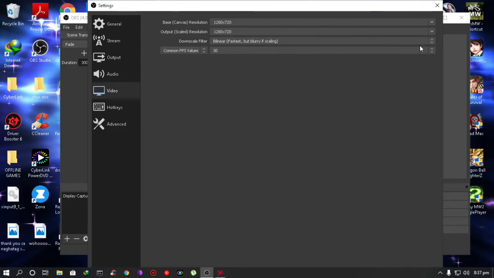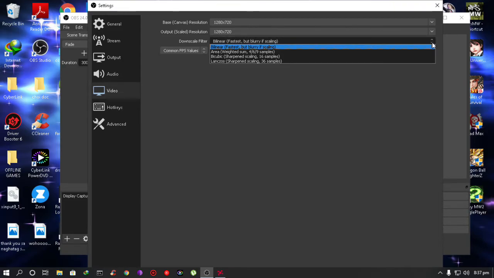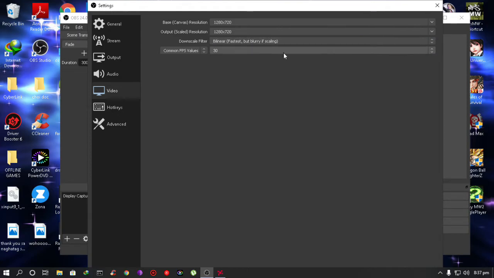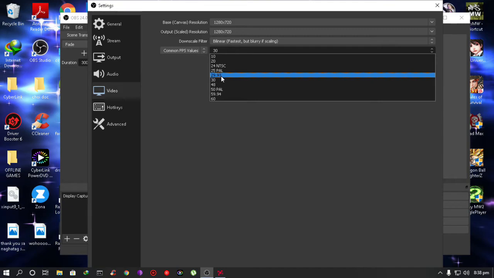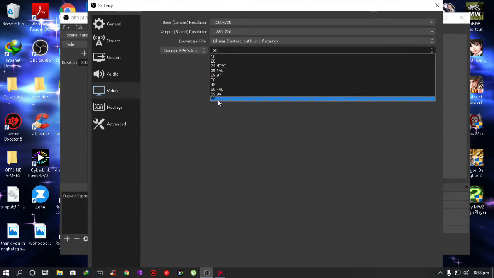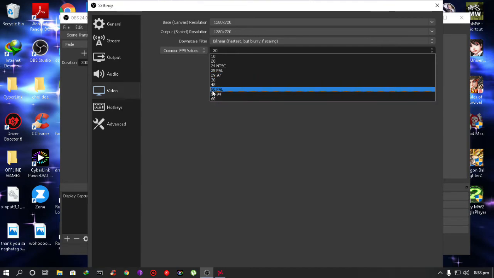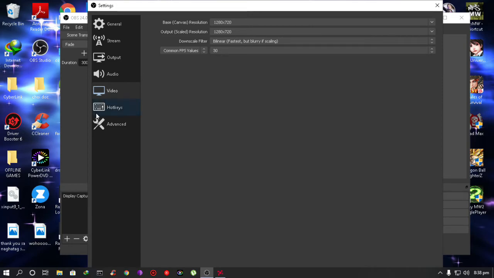For me, guys, bilinear is good for low-end PCs and not-so-fast internet connections like mine. Then common FPS value. If you have a mid-level PC, you can choose 30 or 29.97. For higher-end PCs, you can make it 60. But for me, 30 is enough.